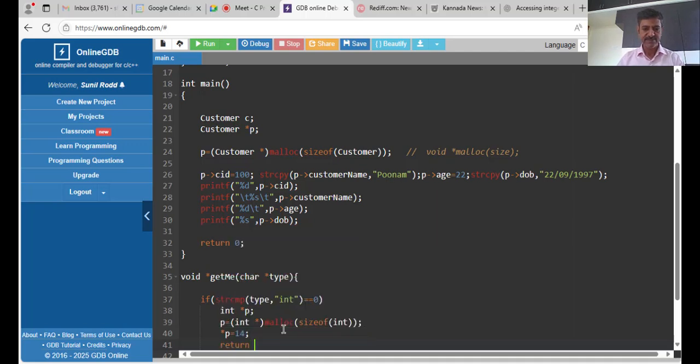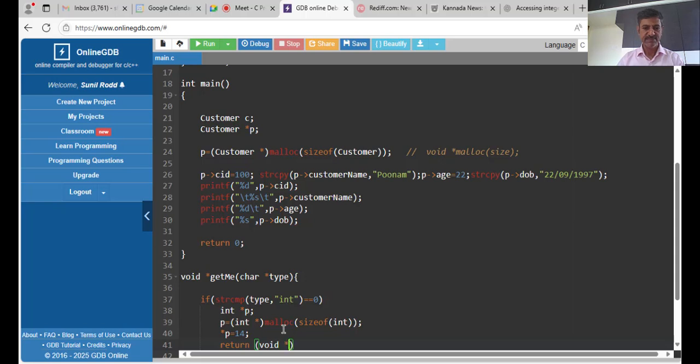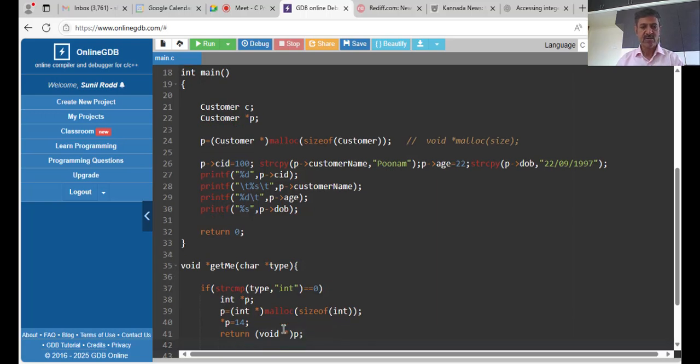Now you can store some value here, let's say 14 or something, and before you return you should say return void star p, because the return type is generic. Okay, so after I have done all this, I must put all of this block into the function.